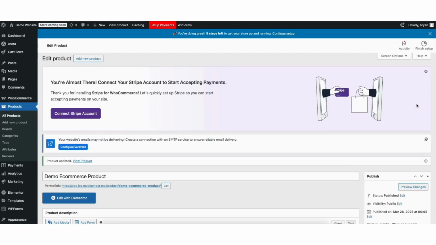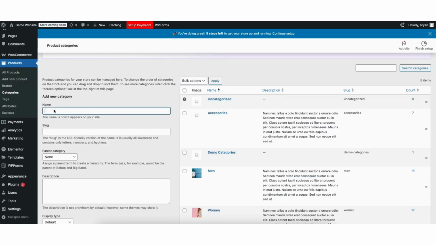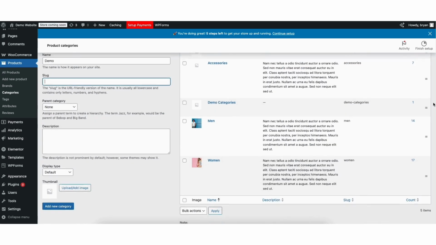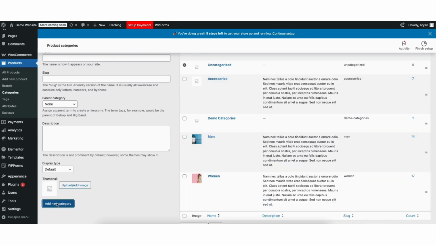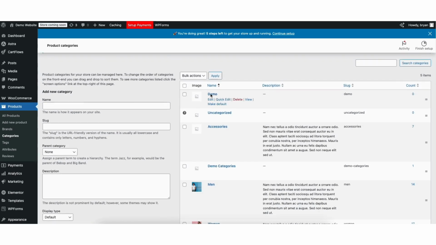Another way to add categories for your products is to click Categories under Products. You can now input your category name here. Under Slug, you can leave this blank as this will be created automatically based on your category name. You can put in a description and a thumbnail image if you'd like. Click the Add New Category button to add the new category. You'll see the new category added in the slug, which will show when the URL is created.